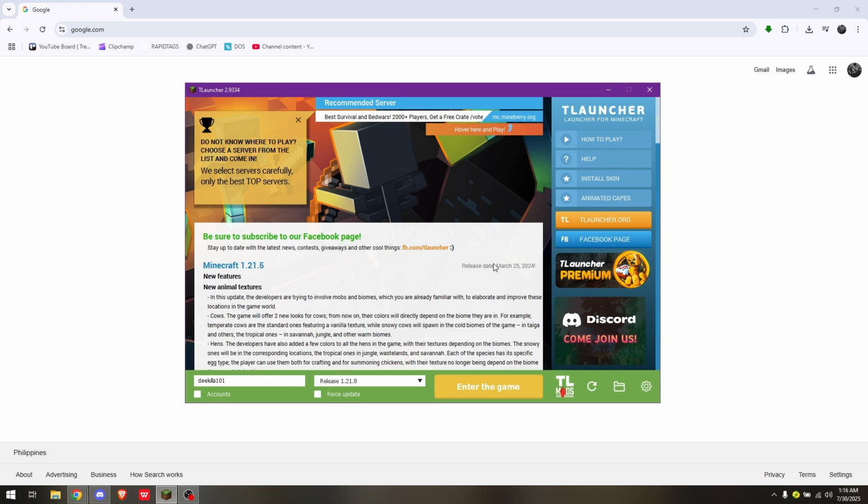How to get Xray texture pack in Minecraft. So first things first, all you have to do is have your Minecraft client on standby because we'll have to download the texture pack first.